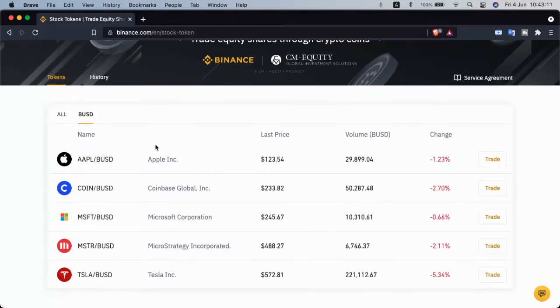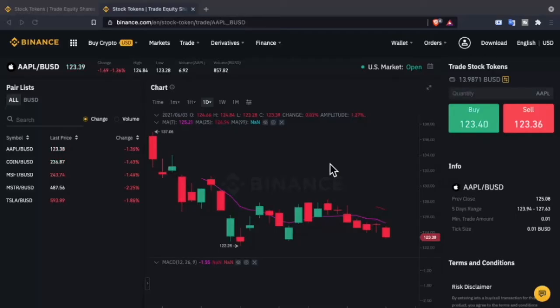Then you can select your preferred company to trade. I will do this using Apple stock. I am not a financial advisor, and this is for educational purposes only. So go to Trade. This is the trading page. You can see the price chart and the other stocks available on the trading page. And there are two options, buy and sell.